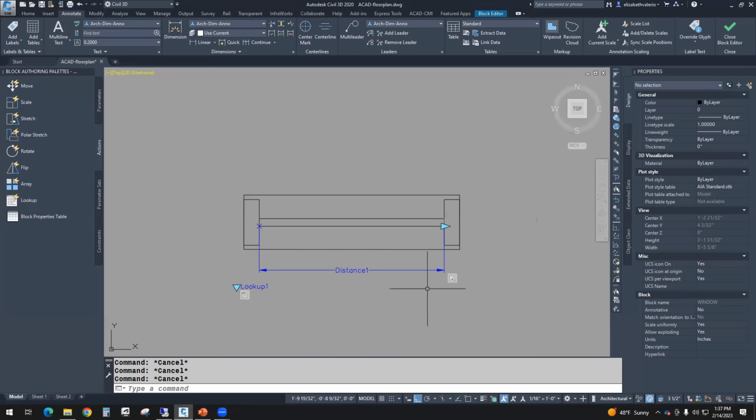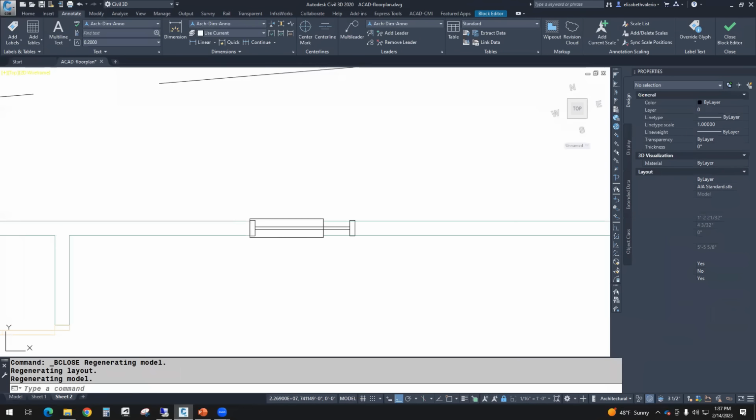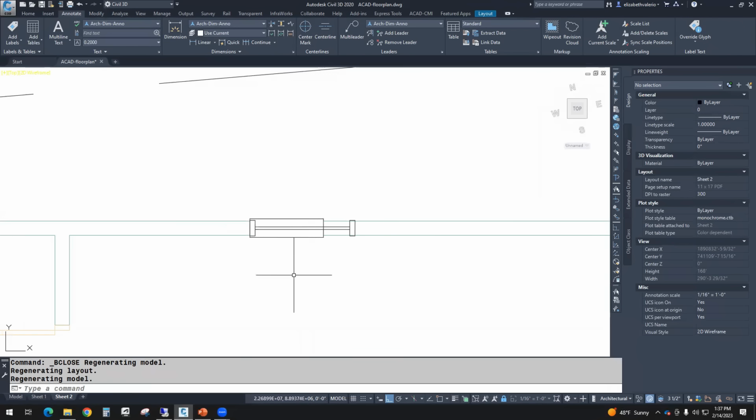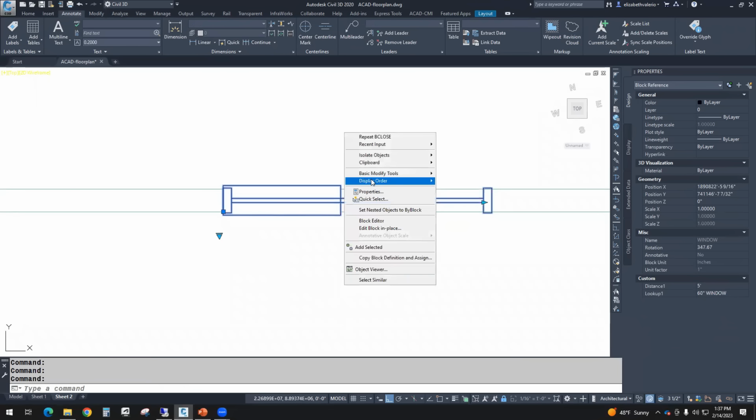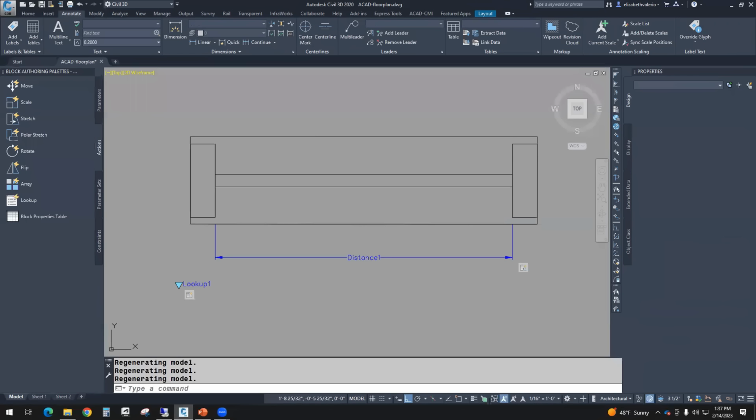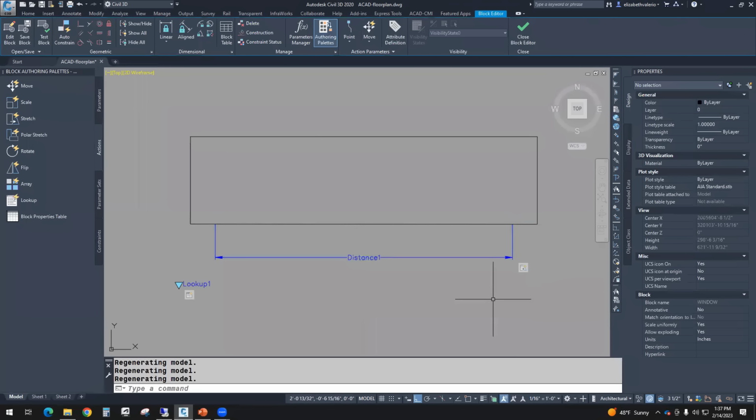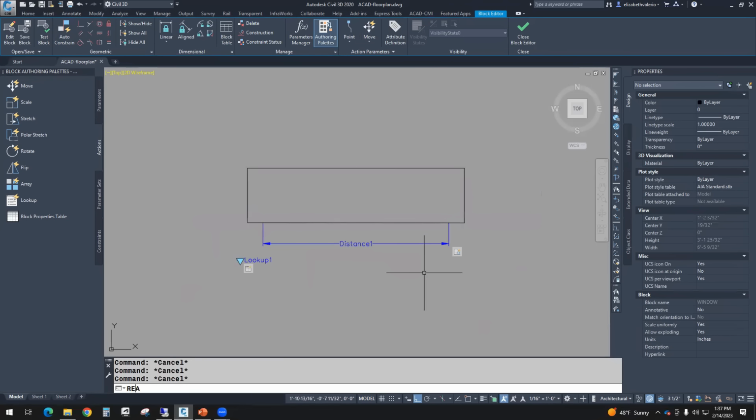So if I leave it like this and I close the block editor and save it, when I get into my project, I can see the wipeout and I can stretch my window, but the wipeout is not stretching along with the window. So what I need to do is go back into the block editor and edit the stretching action.